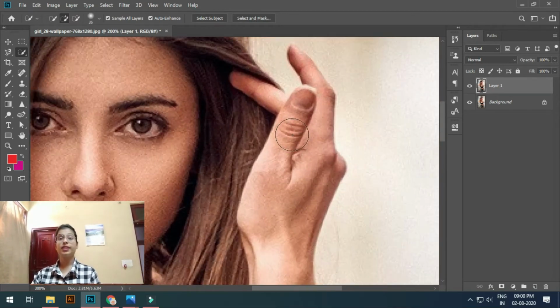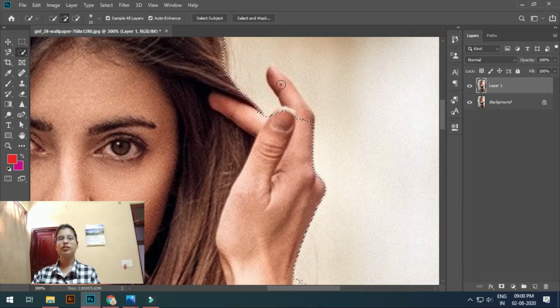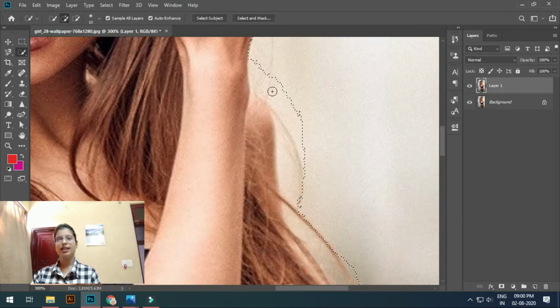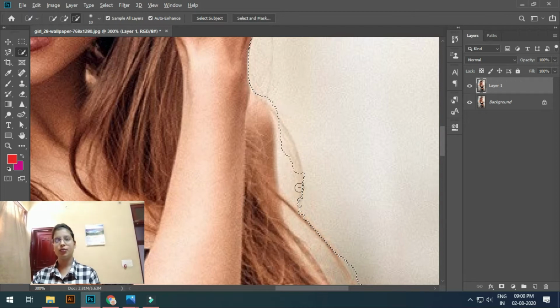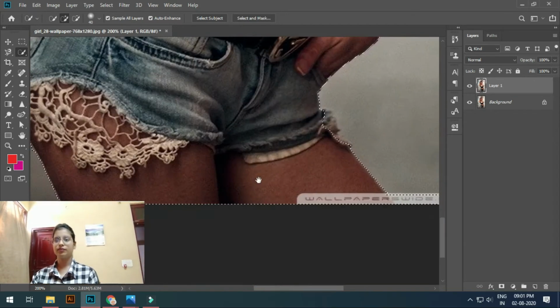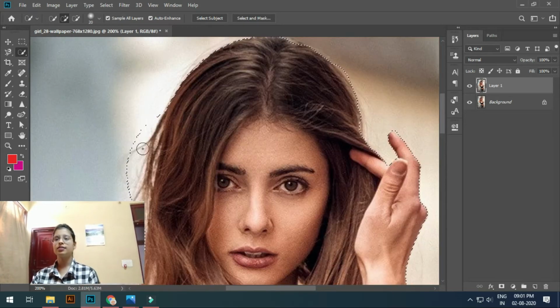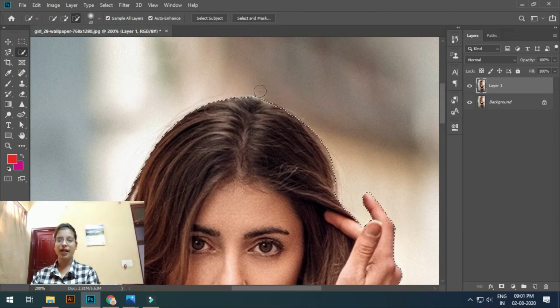Plus, you also have to minus. It's very easy. Press Alt. You can see the plus is going to minus, and then simply remove it, minus it from the selection. It's very easy. Again remove, check like that. You can select the whole girl. I'm going to do it fast, not wasting your time.